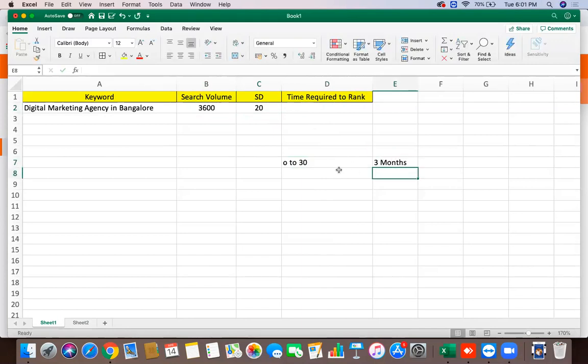It is going to take 3 months. If the search difficulty is between 31 to 60, it is going to take a minimum of 6 months. If the search difficulty is between 60 to 80, it is going to take somewhere close to 12 months. And if the search difficulty is 80 plus, don't touch this particular keyword, because these are very competitive in nature. So it is highly recommended not to touch this particular keyword.